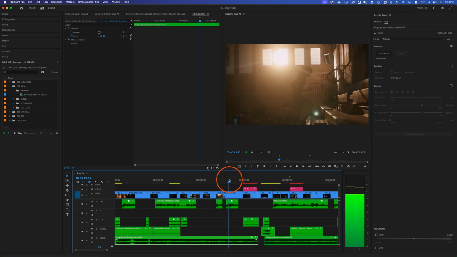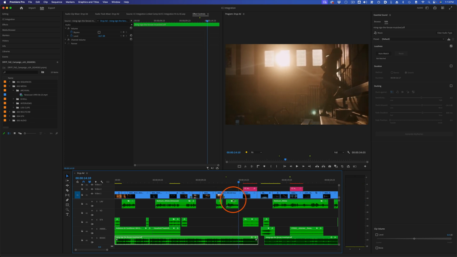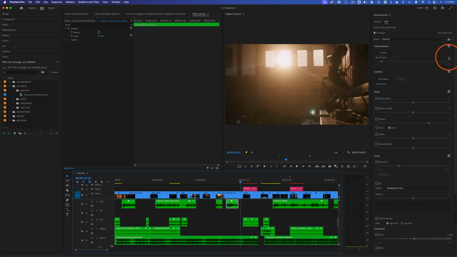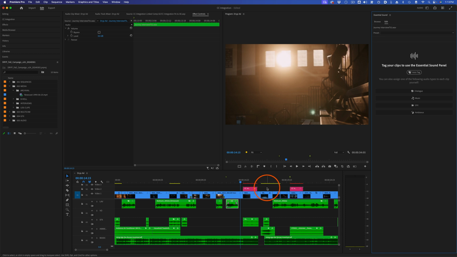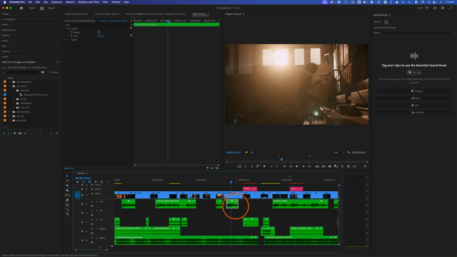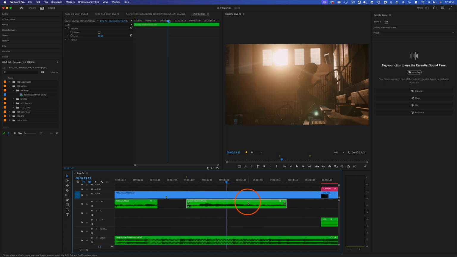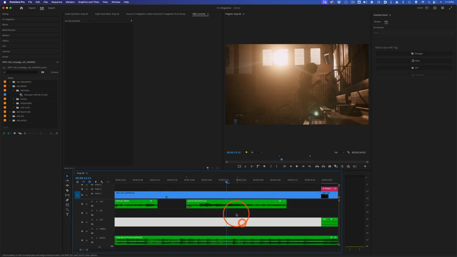I'm going to select this clip right here. All right. It's already got some Essential Sound going here. I'm just going to clear that out for now. And that clip needs to be sent to Audition. So let me zoom in on that a little bit. There we go. So that's the original WAV file here.